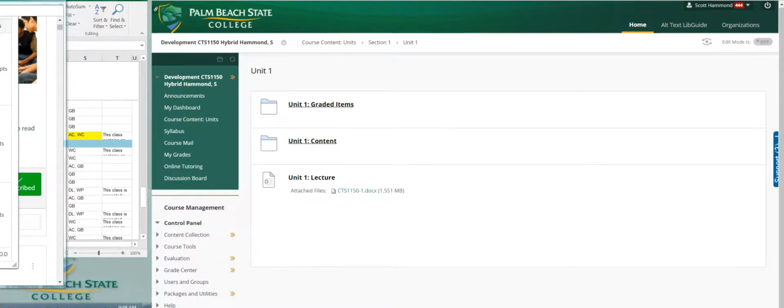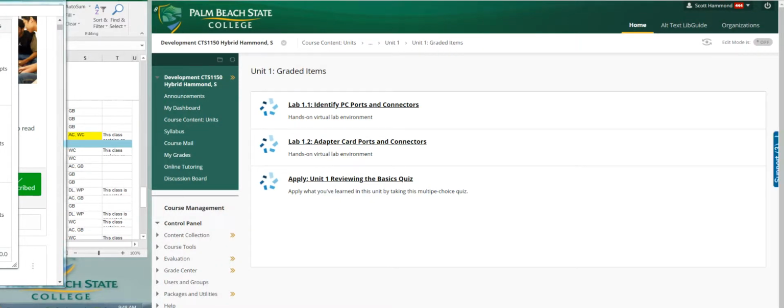When we look at graded items, we've only got 3 graded items at this point. Now, if this is an online or hybrid course, I said you have discussions. There's more units in here than other courses, so I don't have discussions in every unit. It's almost every other unit-ish. So in Unit 2, you would have a discussion if you're an online or hybrid course.